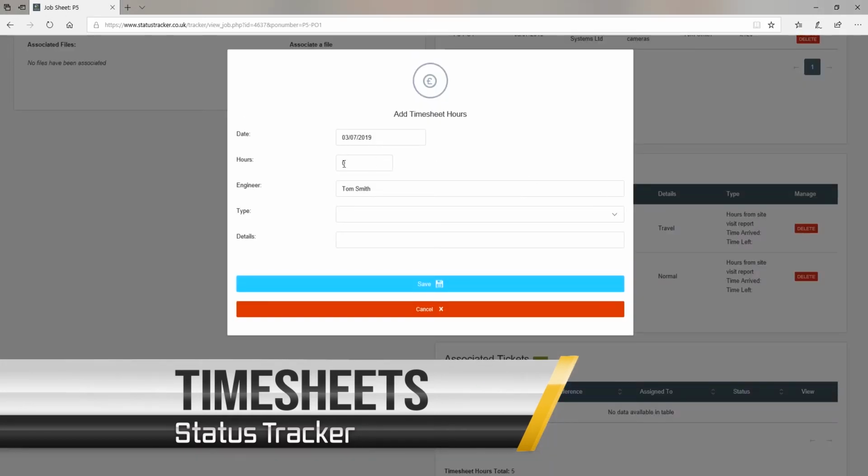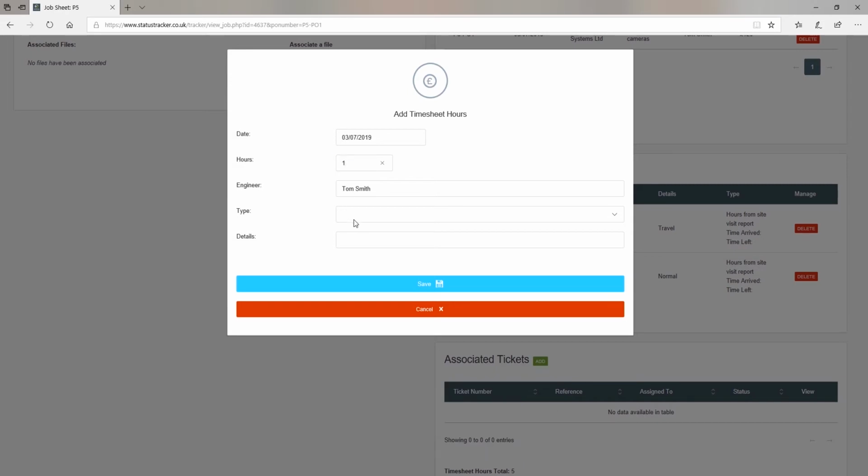Timesheet hours can also be added to a job. Timesheet reports can be generated which easily show all hours by all engineers for all jobs.